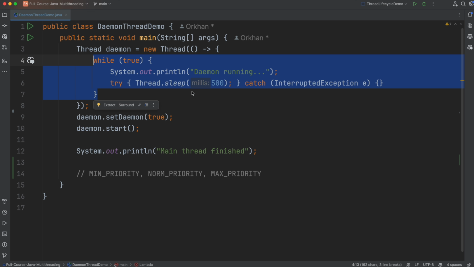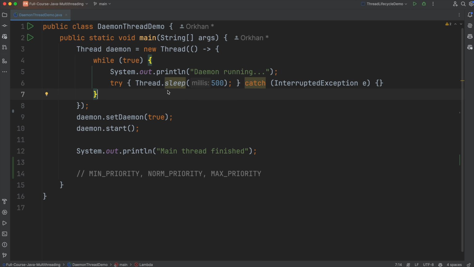This means that this thread won't quit, right? This thread won't finish its work, so it's going to run endlessly. And the next thing is that we are making this thread a daemon, so we are setting the daemon to true.